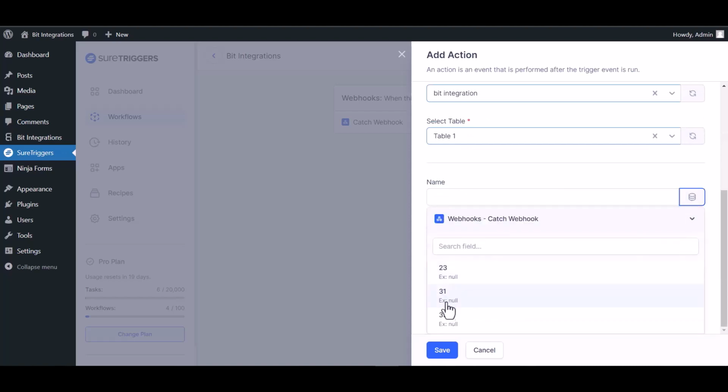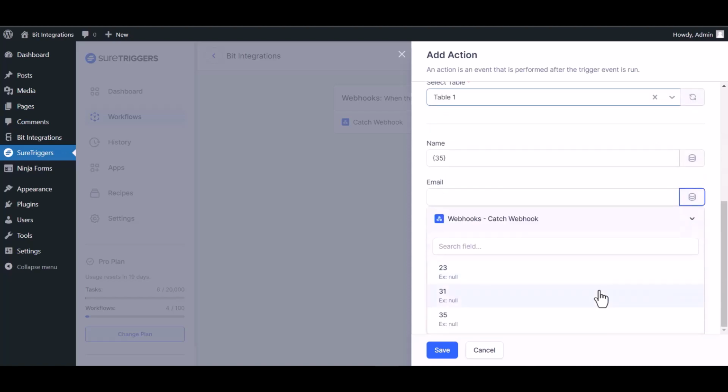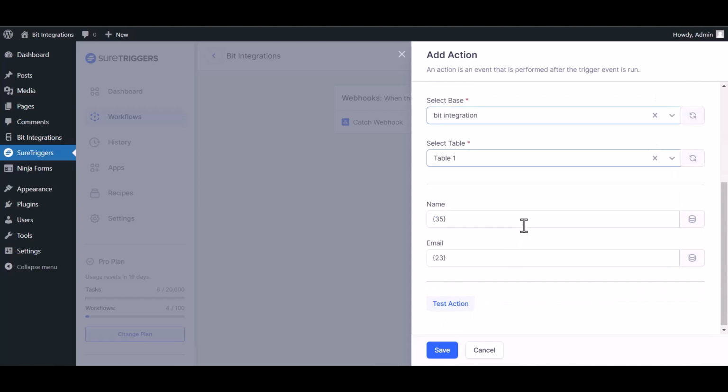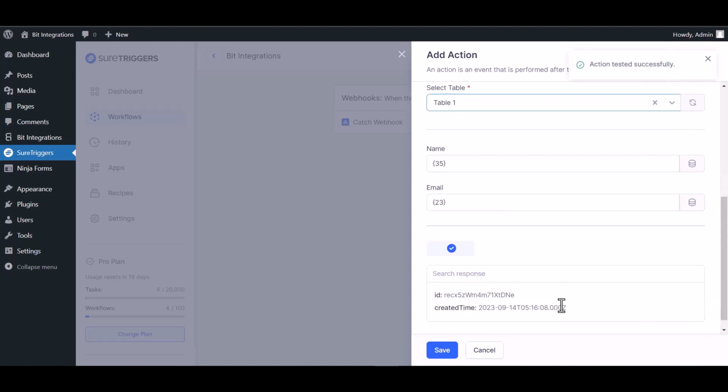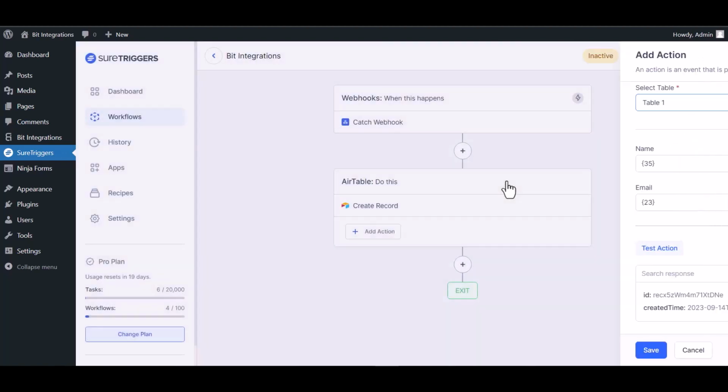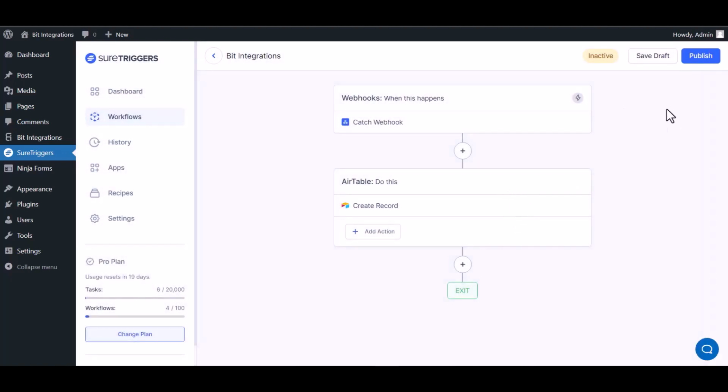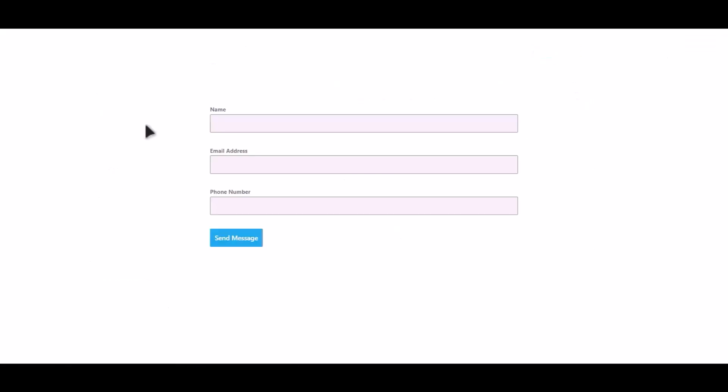Map the respective fields. Test action. Action tested successfully. Save. Publish. Workflow is active now. Let's submit a form.